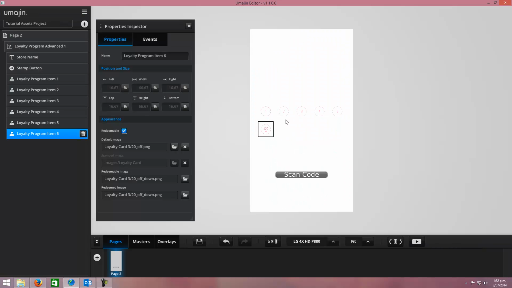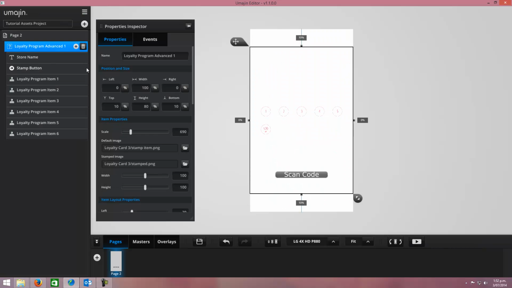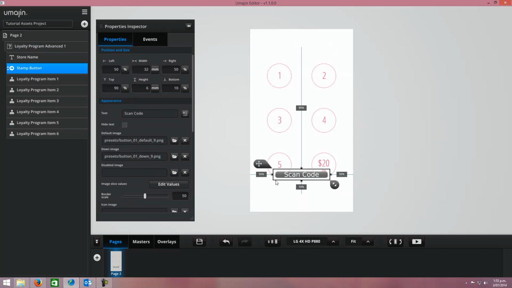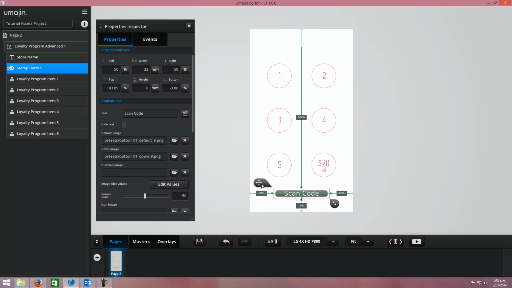So now I've done this, you can see that it's all looking a little bit too small. So I'm going to go back to my loyalty program, and I'm just going to increase the scale a little bit. So now those are looking pretty good. I'm going to go and edit my stamp button. I'm going to select this and then drop it down a bit and just increase the height a little bit.